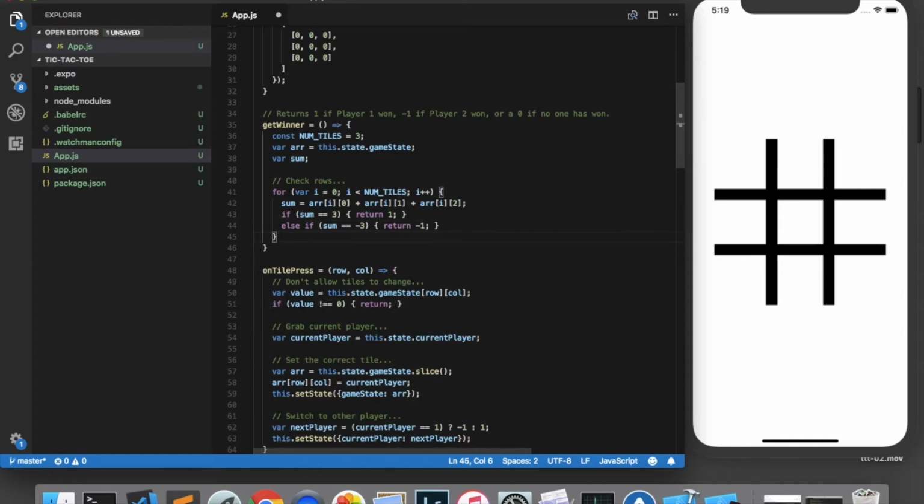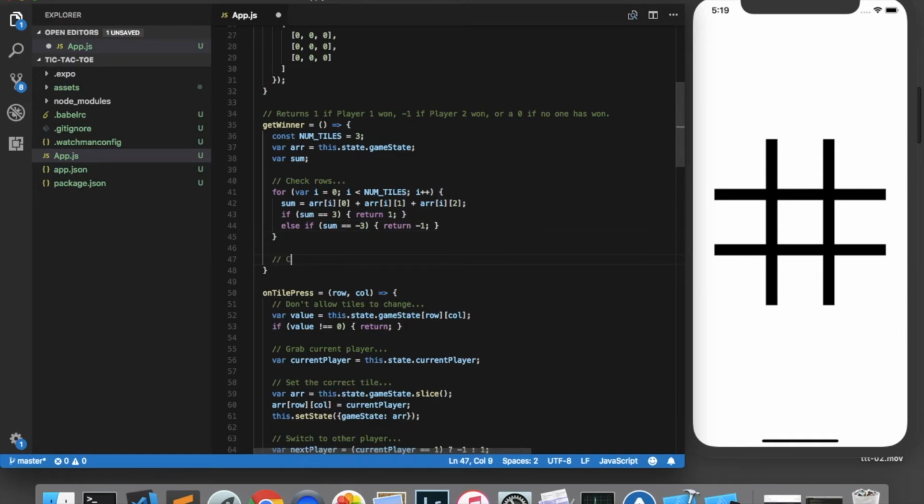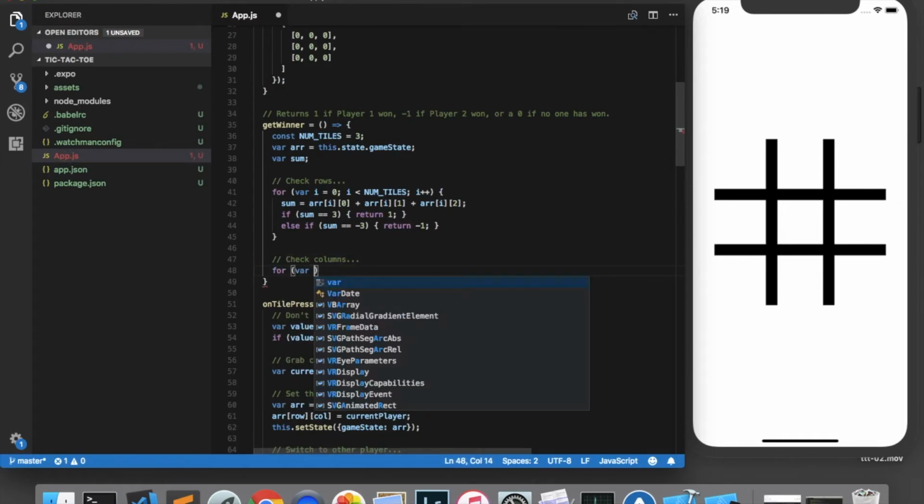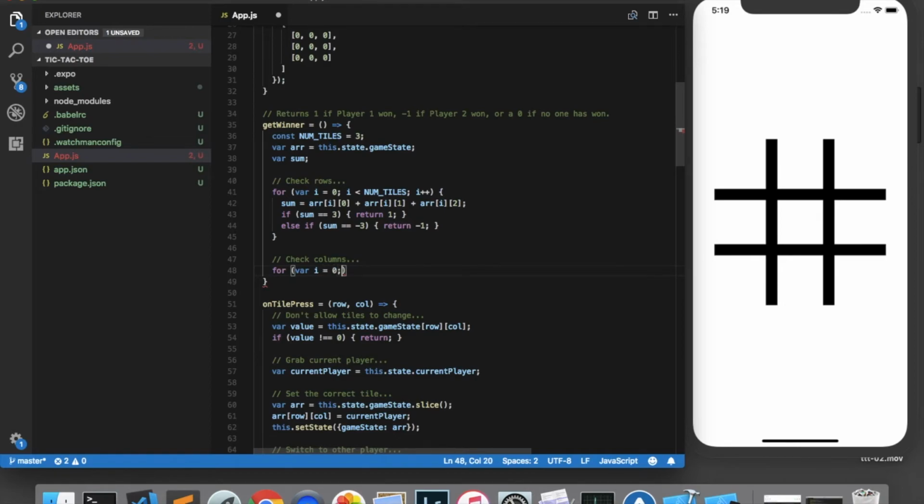So this should be good for our rows, and we want to do something similar for the columns. So we'll add check columns here. And we want to make another loop that goes from 0 up to 3.